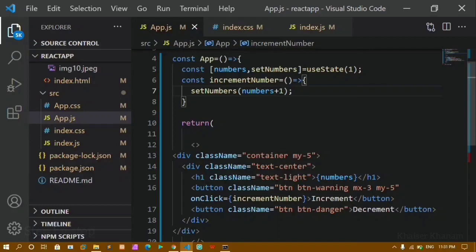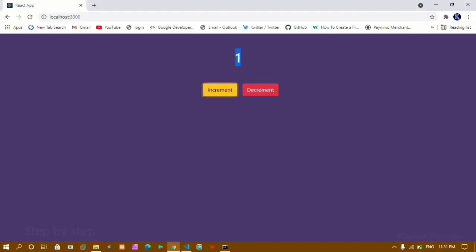I'll save this. Now first time my numbers will be 1 here, so it will come here. When I click on this button, it will come 1 plus 1, it will give me 2. Again here 2 will be printed, and then again I'll come here 2 plus 1, again here 3 will be printed, then again 3 plus 1, here 4 will be printed. Now if I show you the output, I'll refresh this one. Now when I click on this increment, you can see it's getting incremented here. This is how increment works.